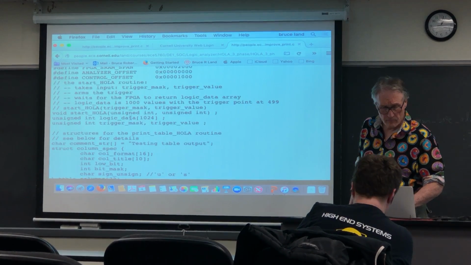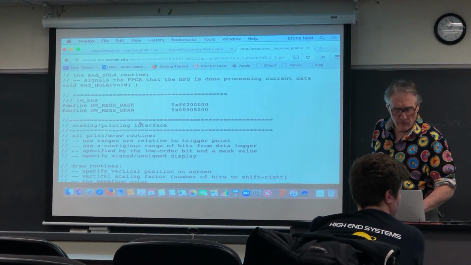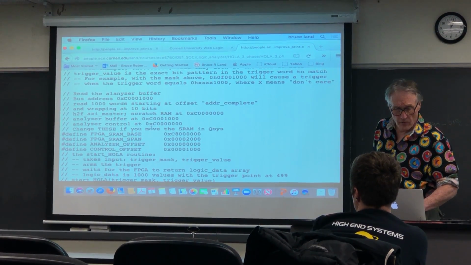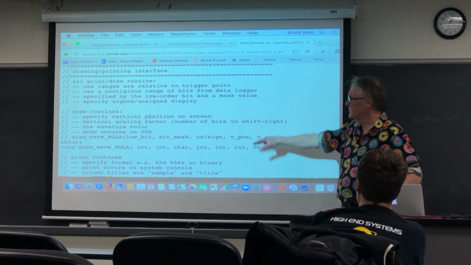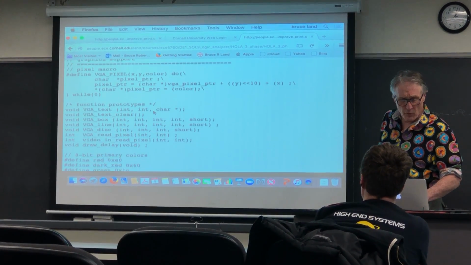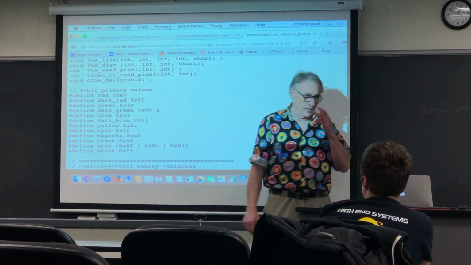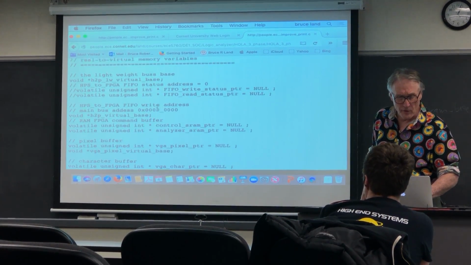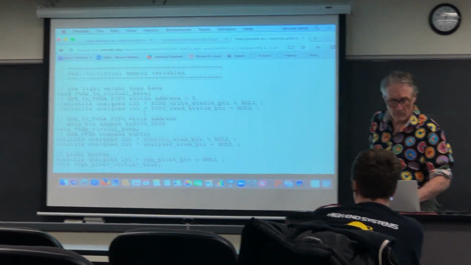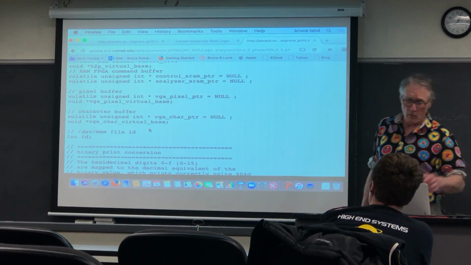Then we do a whole bunch of setup for the graphics. So we need print draw routines, and we need PuTTY serial terminal control codes, graphics support, draw pixels and text, different colors that I predefined for your viewing pleasure on the VGA, the real, the virtual memory variables. So here we need to grab the addresses of the control SRAM and the analyzer SRAM and the pixel base, because we want to be able to draw waveforms.